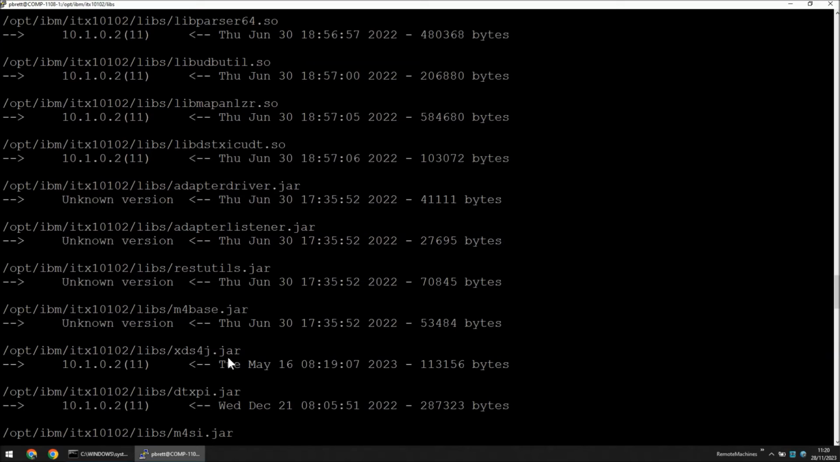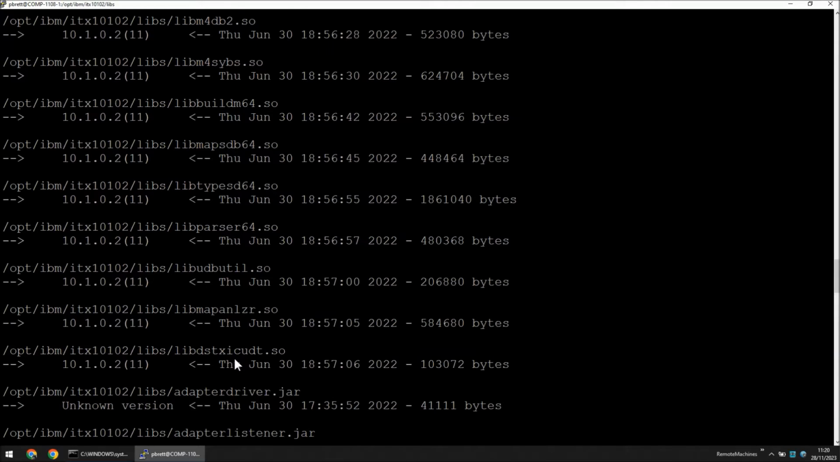The important ones that we look for are libcoreapi, which is the core engine, and libdtxxmlparser.so, which is the XML parser, for example.